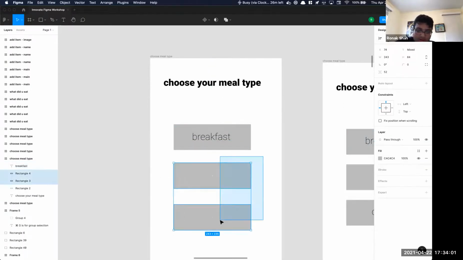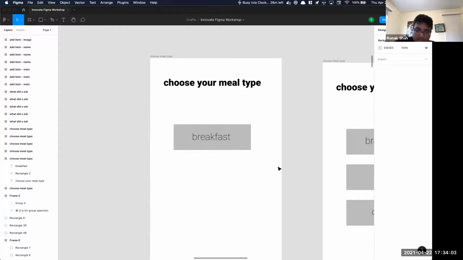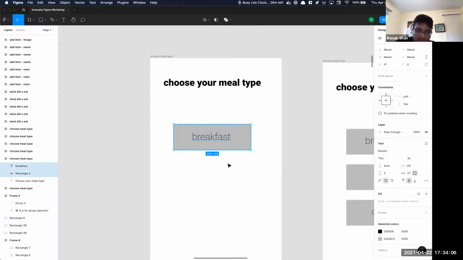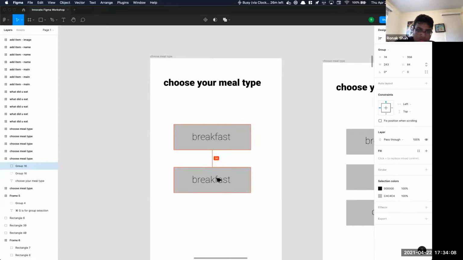And then over here, because I like how this one looks, I'm going to group the whole thing, press Command G, and then boom, let's make 3 of them.